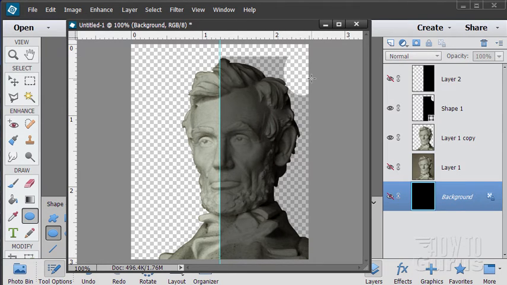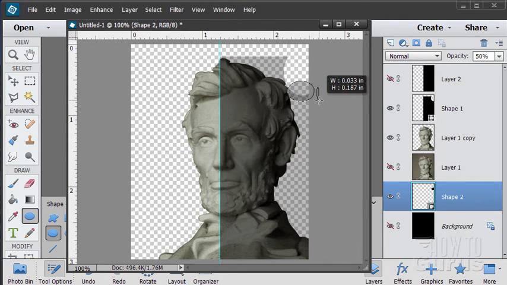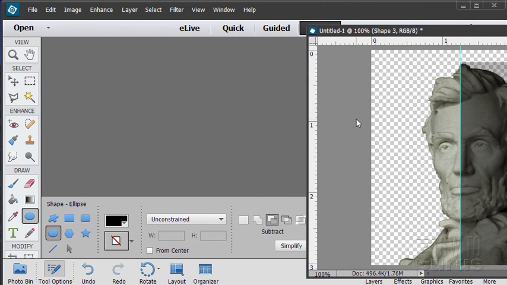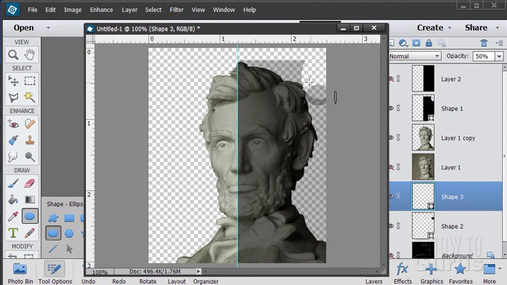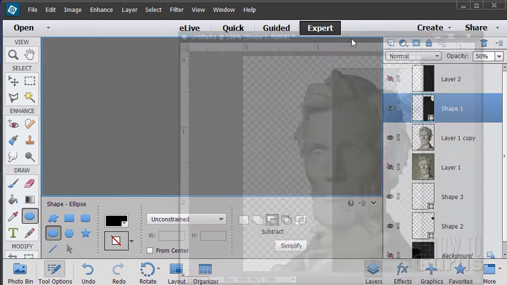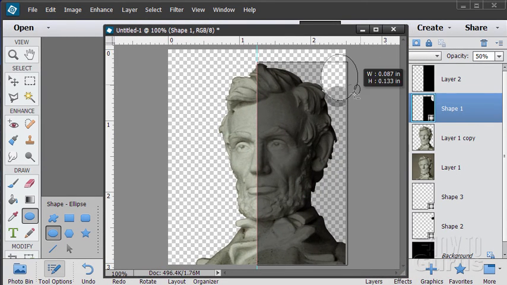So again, just coming in and doing these little ellipses. Oh, and it looks like I'm back on normal. Go back here to subtract. There we go. That's what I want. And I'm on the wrong layer. That's why it's not working. Okay, make sure we're on the right layer. Shape 1, subtract.